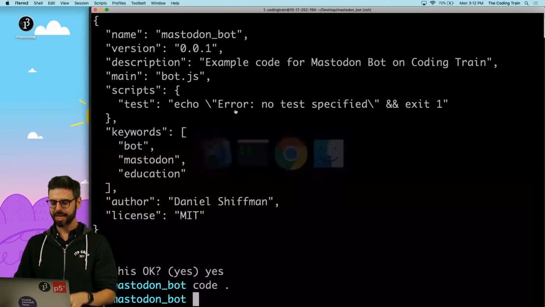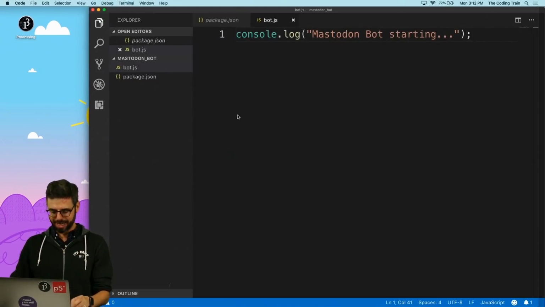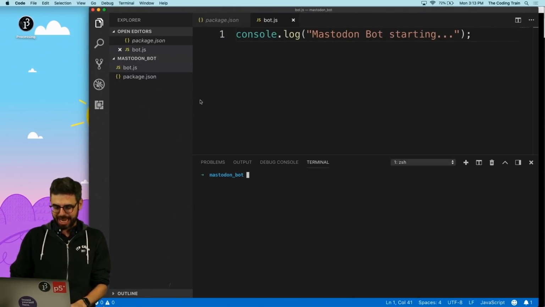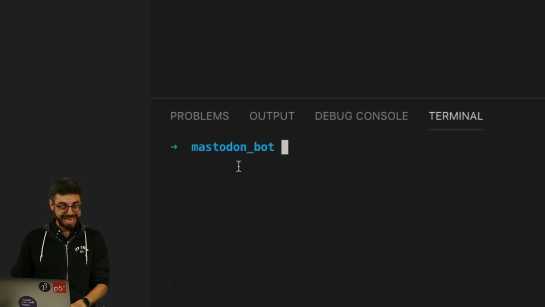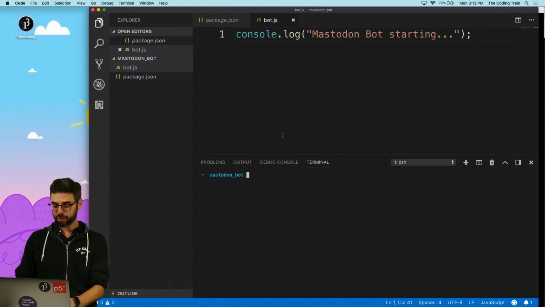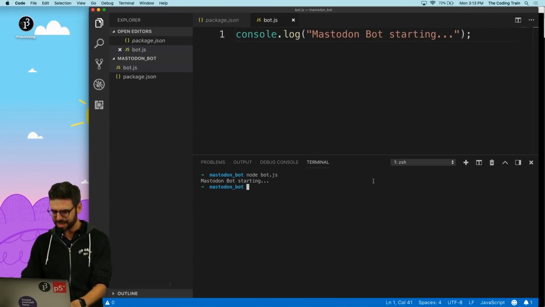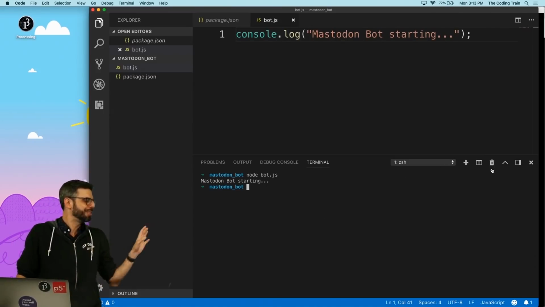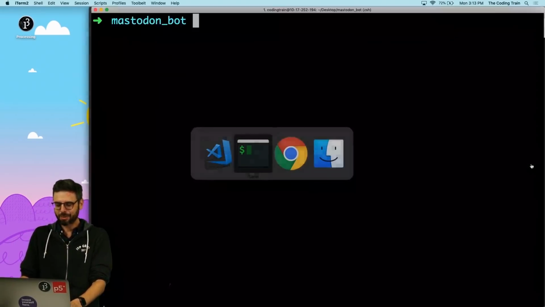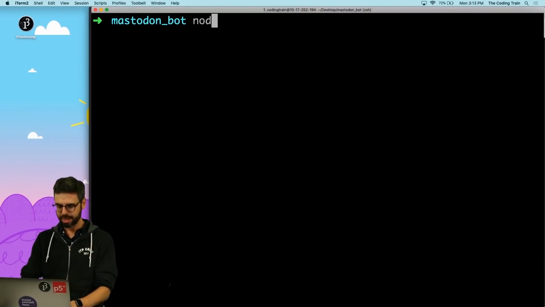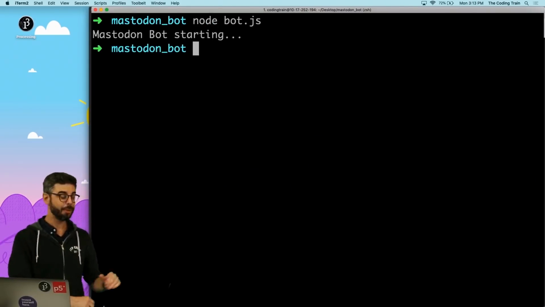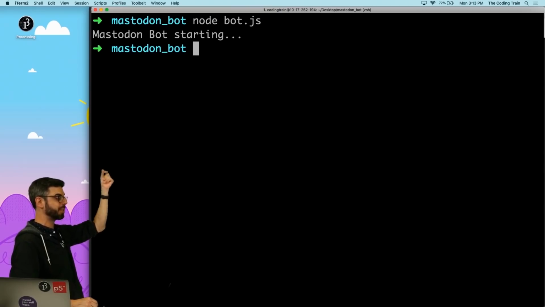And the way that I do that is going back to terminal. And by the way, yes, there is actually a terminal directly in Visual Studio Code, and I could actually just run it right here by saying node bot.js. And maybe I should do that. This is so tiny though. I'm just not used to using this terminal yet. So I'm going to stick with using a separate iTerm, and I'm going to run node bot.js. And we can see all it's doing is console logging that Mastodon bot starting.